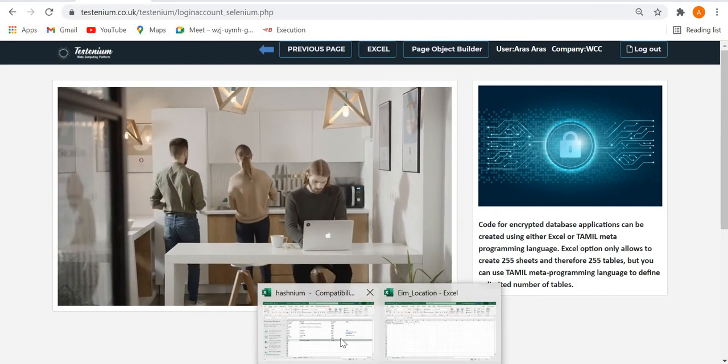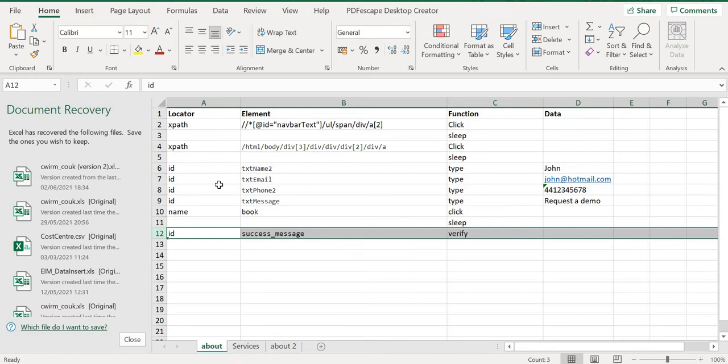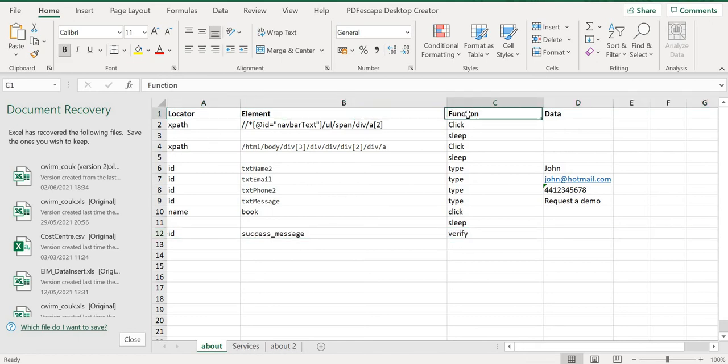If I show you an Excel file, you can have element details in every Excel sheet. So one Excel sheet is for one page in your application. Basically, you have to have 4 columns: locator, element, function, and data. In the locator, you can see XPath, ID, name, etc. So you can use any of the locators available for Selenium to find the elements. And then you have to put the exact element details.